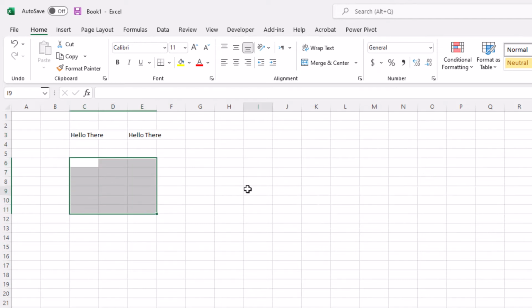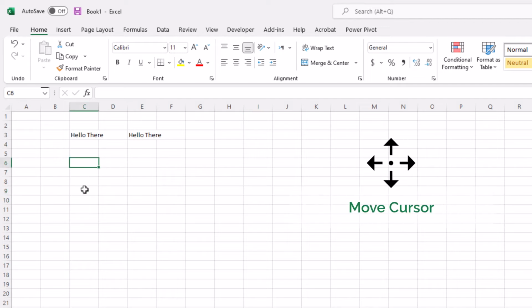If I move my cursor to the border, it will change to the move icon with 4 arrows. If I click and drag my filled cell, the total cell moves to the new location. If I move C3 to D5, it has a new address.